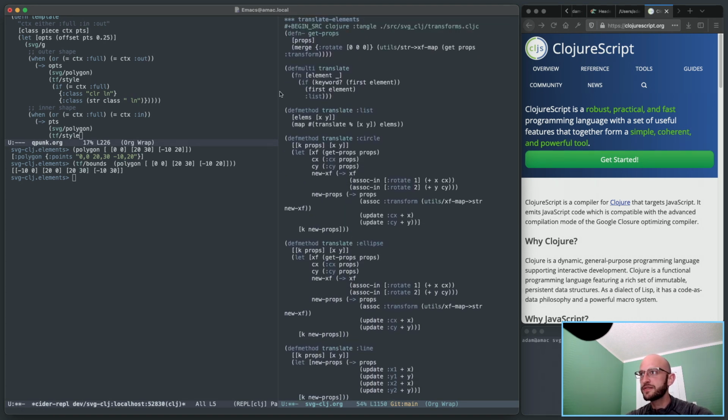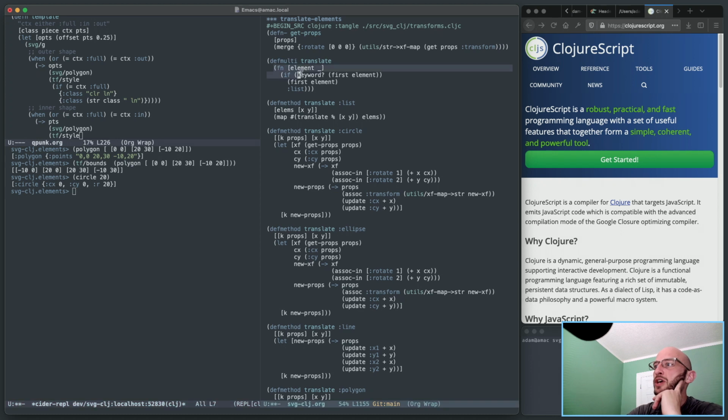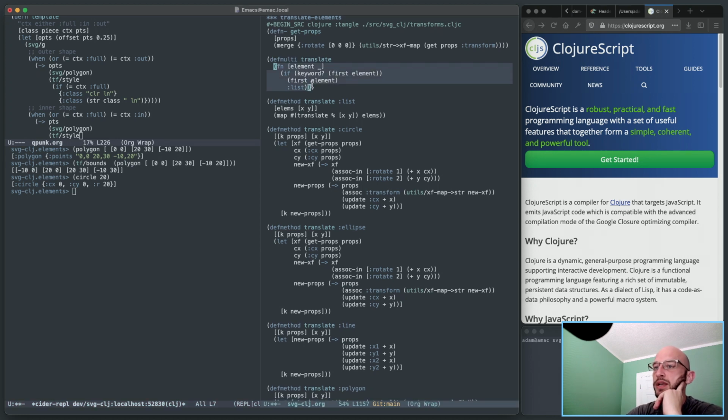First of all, you have to start here. You define multi, right? Def multi translate, and you need to give it a dispatch function. So if you pass translate, let's take circle as an example, it'll run this function on the input of that.